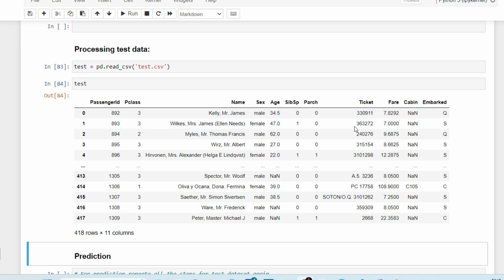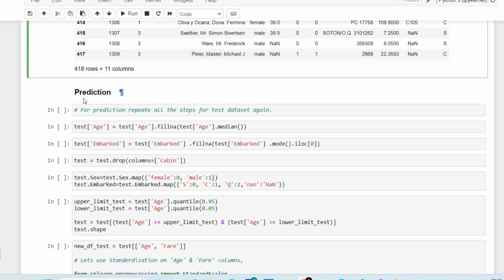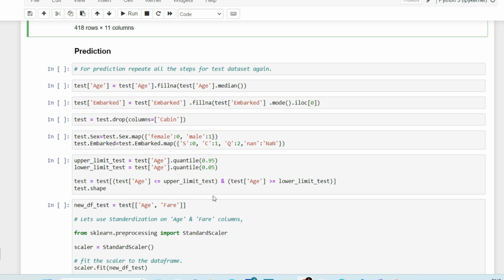In our test data, if you take a closer look, there is no survived column. Why? Because the survived column is our output column. The output column is not in the test data, the testing data. What is the prediction? In the prediction, we have to repeat all the steps that we did for training data.